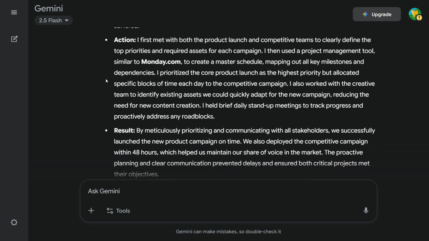Action: I first met with both the product launch and competitive teams to clearly define the top priorities and required assets for each campaign. I then used a project management tool similar to Monday.com to create a master schedule mapping out all key milestones and dependencies. I prioritized the core product launch as the highest priority, but allocated specific blocks of time each day to the competitive campaign.